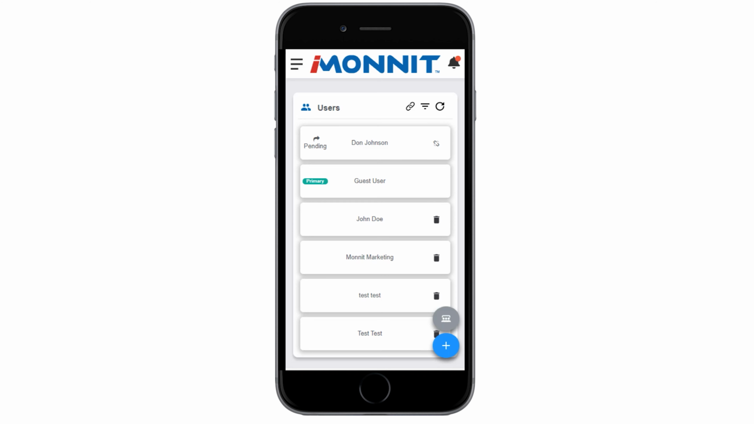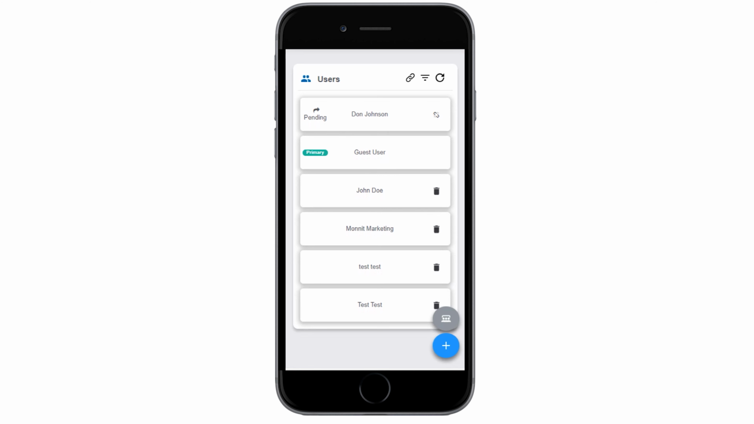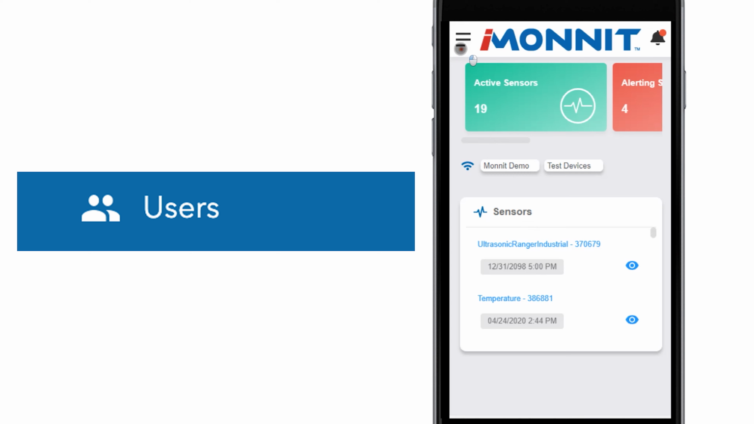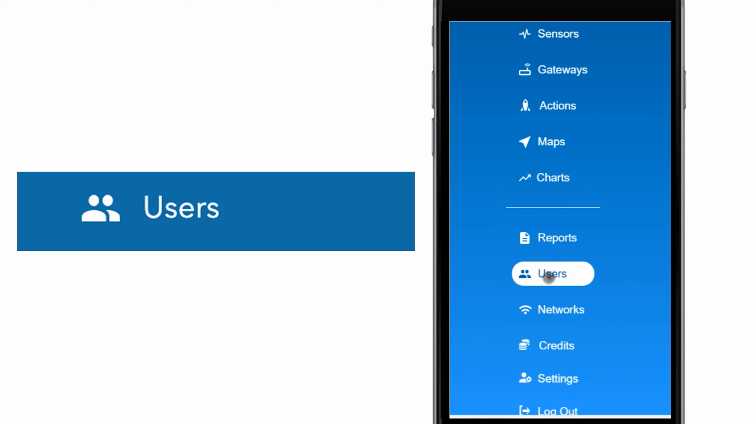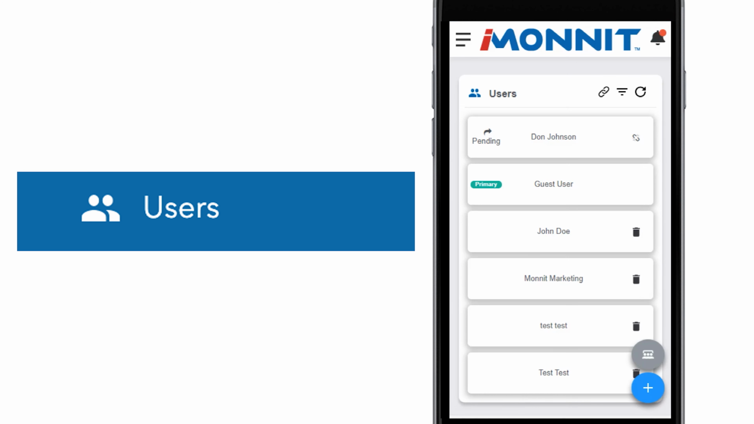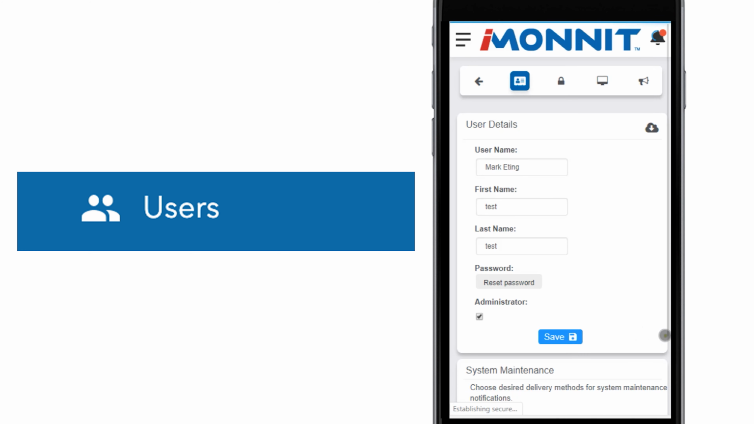Depending on their user permissions, administrators can make changes to other user settings on their account. Do this by navigating to Users in the main menu. Choose a user on the account. We'll do this test one as an example.